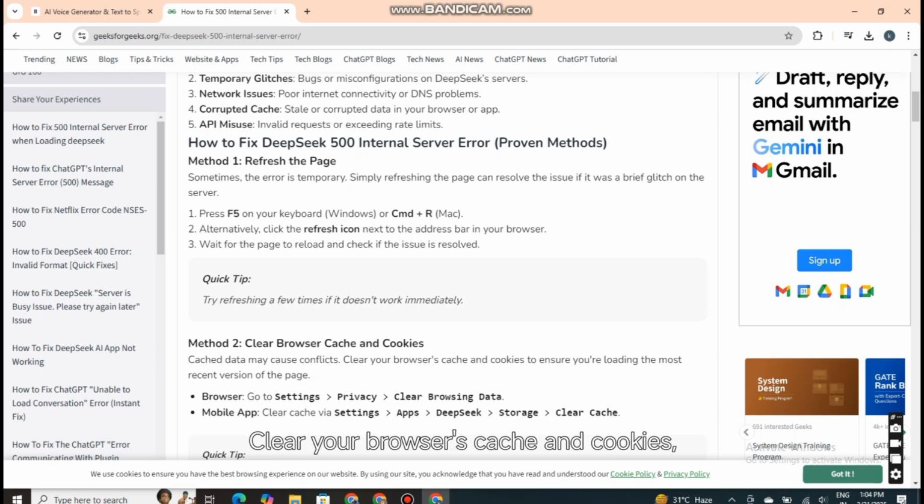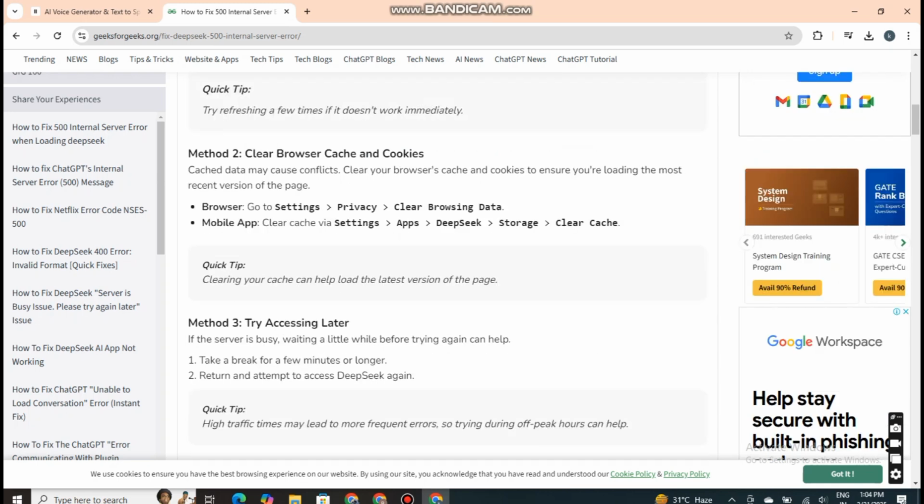3. Clear browser cache and cookies. Cached data or corrupted cookies can sometimes cause issues. Clear your browser's cache and cookies, then try accessing DeepSeek again.